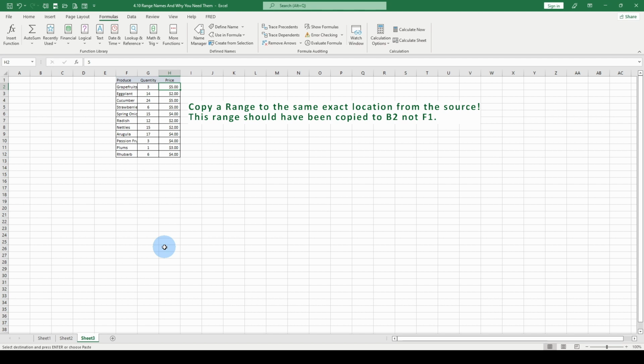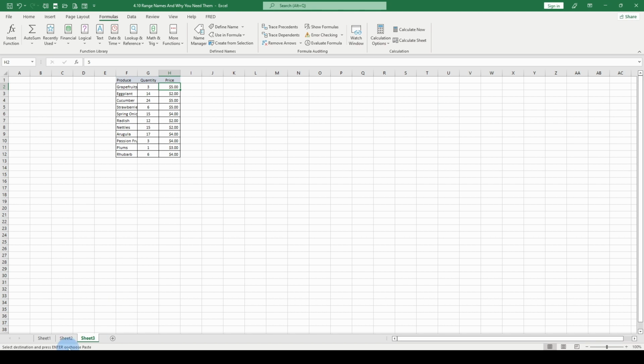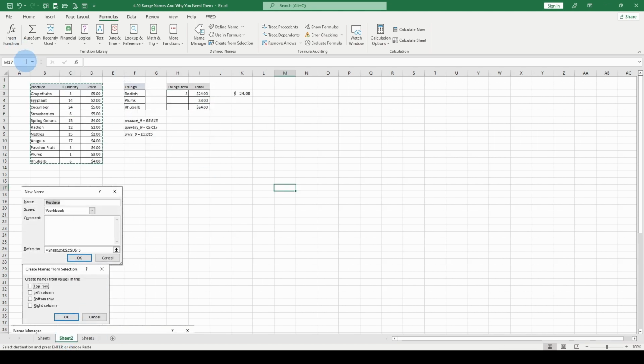Now, one other point I want to show is go back to sheet 2, go back to name manager, price 9, and you can see the misalignment here. This particular name is offset because I copied this from another location and I didn't pay attention to the name manager. So be aware of that.